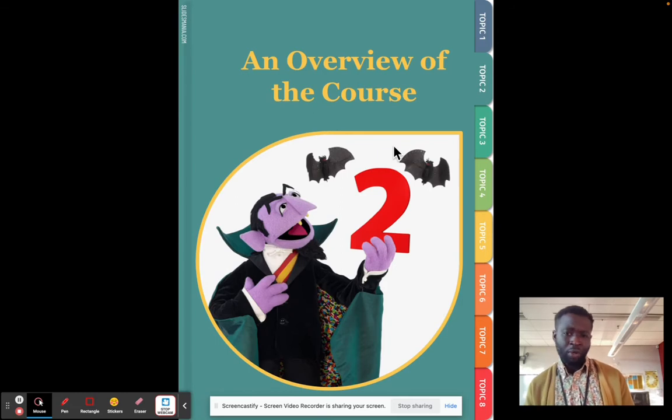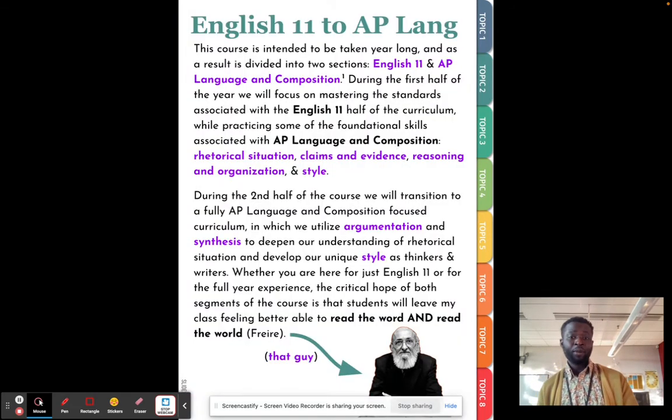I'm going to start with just a general overview of the course. Like I said before, it is English 11 to AP Lang. That's a shortening of AP English Language and Composition. In the first half, they're focused on the skills and standards connected to English 11. Those are the Massachusetts standards. In the second half, they're more focused on the skills and standards associated with the AP College Board's curriculum and standards book, but we're interweaving those so that they leave the year feeling really great about their writing and about their ability to comprehend complex texts.